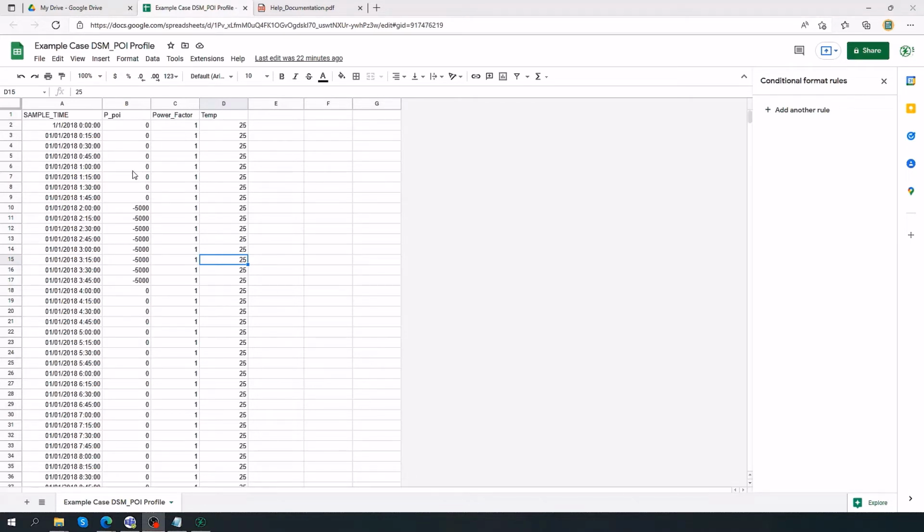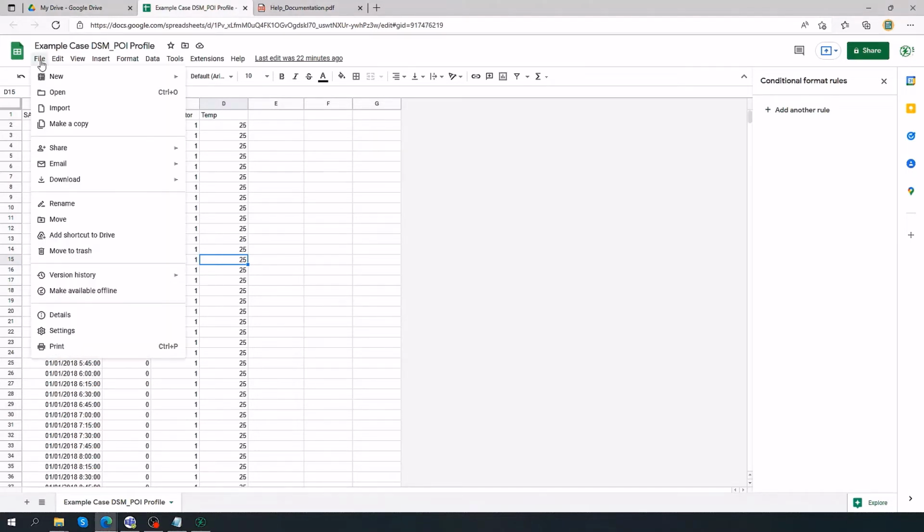We can save CSV files in Google Sheets by clicking on File, Download, and comma-separated values .csv. This ensures that the POI profile created by the user is in the required format that the Storlytics software understands.